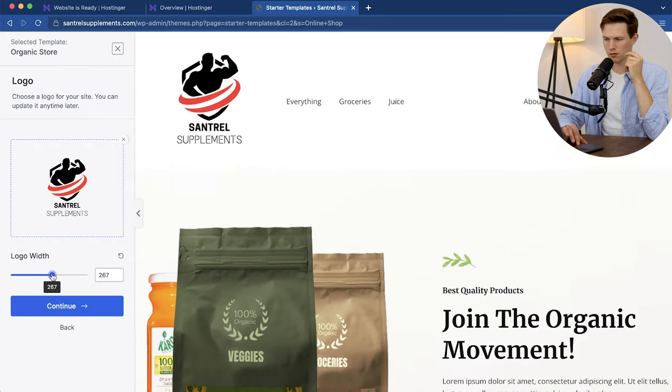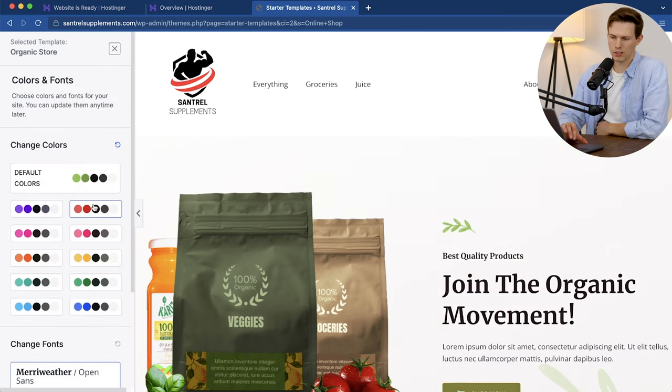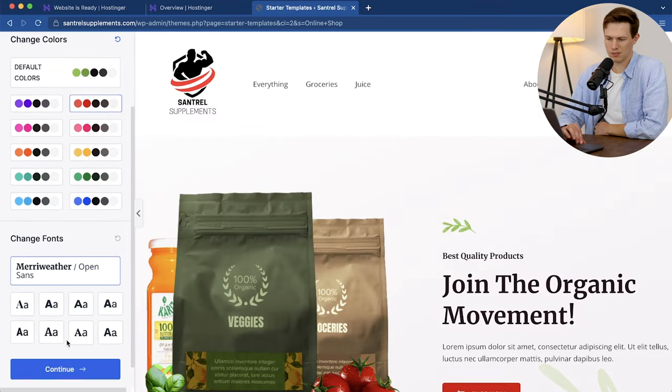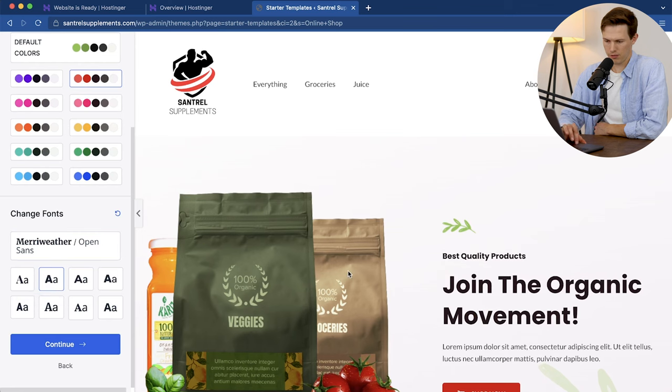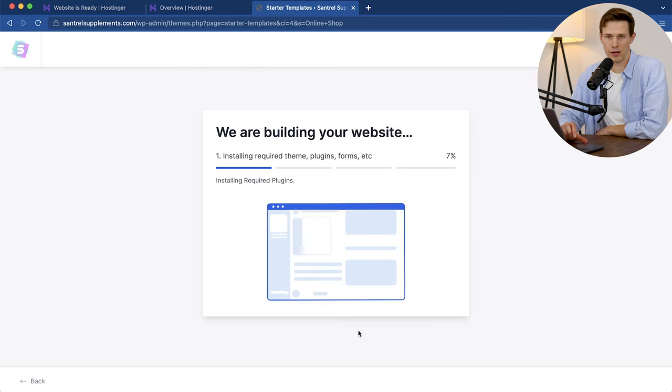We can choose how wide the logo is on the top. I think that's probably a good size there. We'll say continue. We can change our colors. This is a red logo, so I want a red-based website. I think that looks pretty clean with this. And down here, we can choose our font pairing as well. So maybe we want that font, something a little bit larger, a little more bold. And now we can submit and build my website.